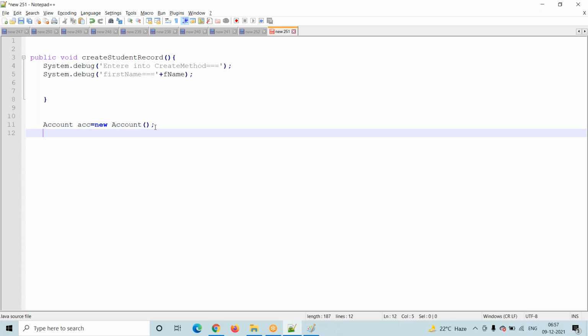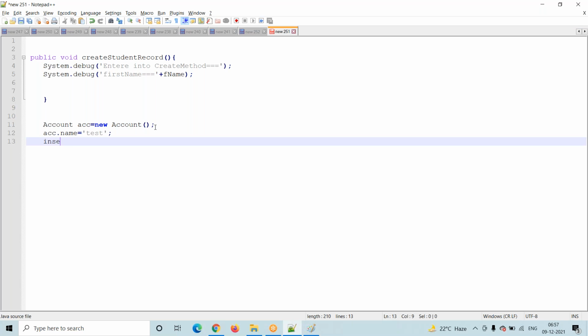Then acc.Name equals, and all the mandatory details you have to enter, and then you put insert acc, right? Insert acc. By using programming, suppose we want to create one account record. Yes, we created an account record, right?